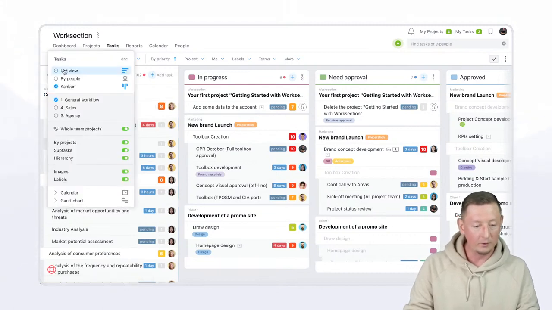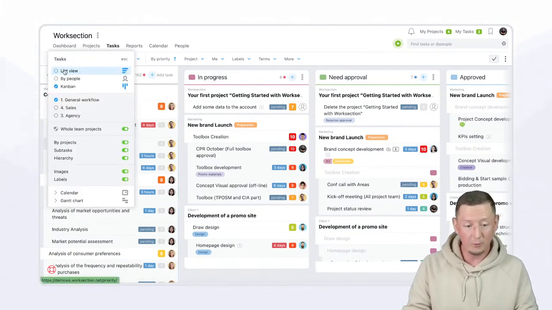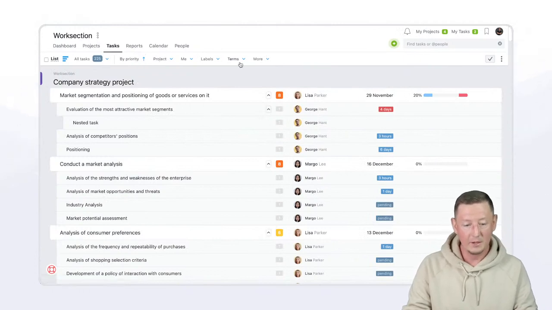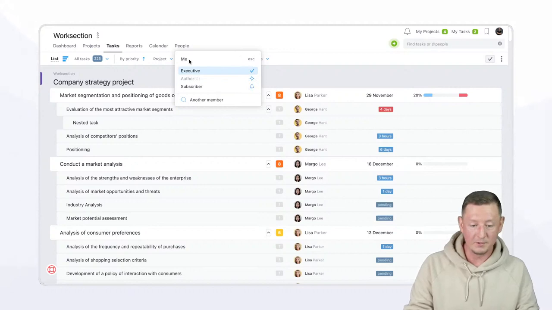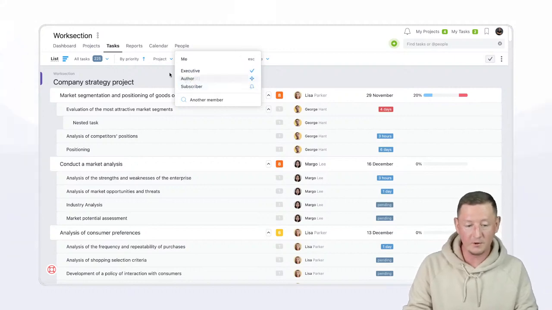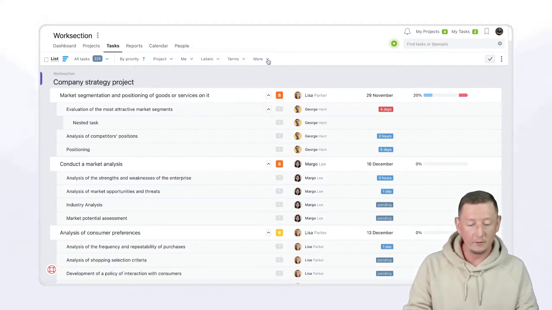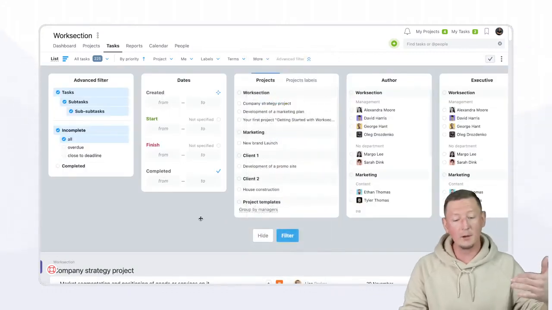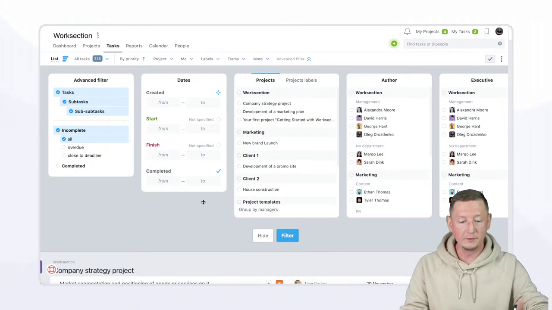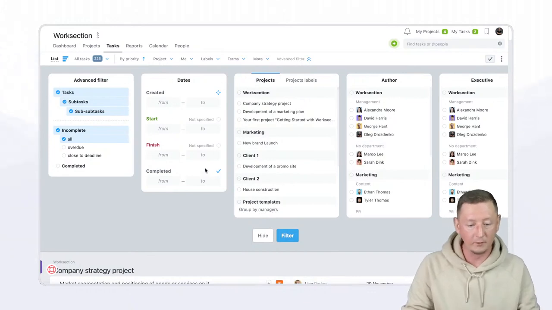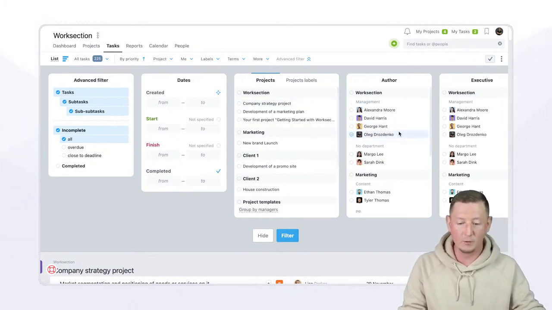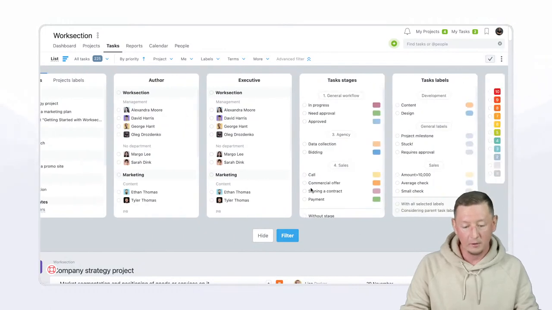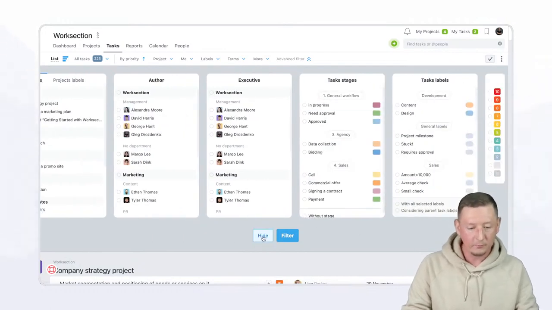Now in list view, for example, we can use filters for filtering by projects, responsible persons or executives, subscribers, and so on. And right here we have advanced filters where you can combine different dates, for example, or projects or authors, etc.